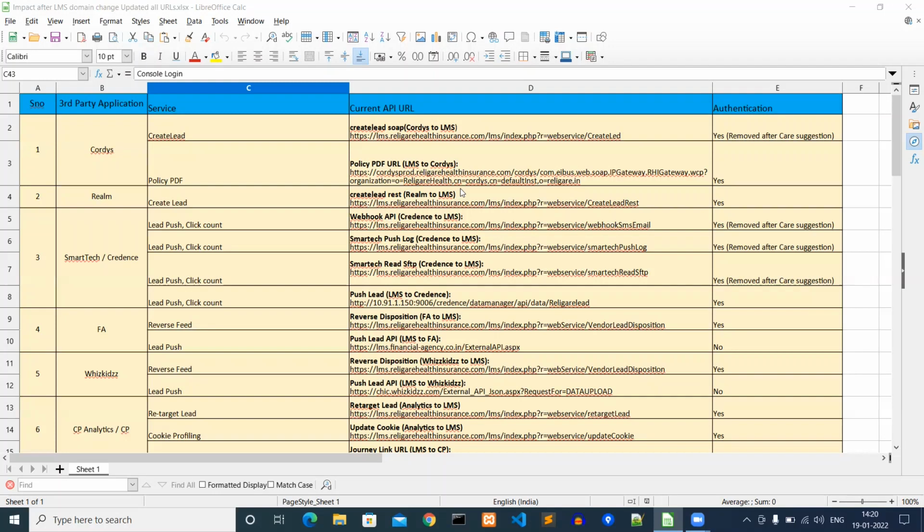We have Smartech push log. Again, Credence makes use of LMS's API, but this also is not in use as per care suggestion. We have Smartech read SFTP API. Credence makes use of LMS's API, but even this is not in use as per care suggestion. Next, we have push lead. Here, LMS makes use of Credence's API to push the lead to them.